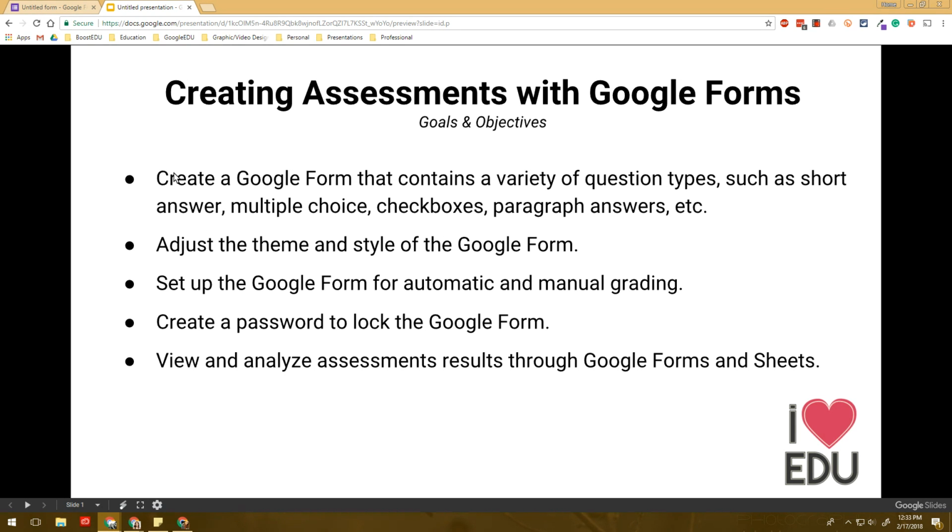All right, so some of our goals today are to create a Google form that contains a variety of question types, such as short answer, multiple choice, checkbox, paragraph answers. We're going to adjust the theme and style of the Google form. We're going to set up the Google form. I'll teach you two different ways, automatic or manual grading. I'll show you how to create a password to lock the Google form, and then how you can view and analyze your assessment results through Forms and also Google Sheets. So those are our goals today.